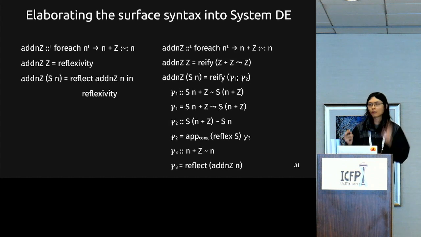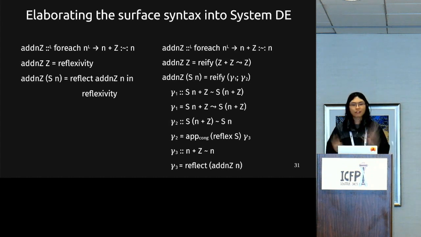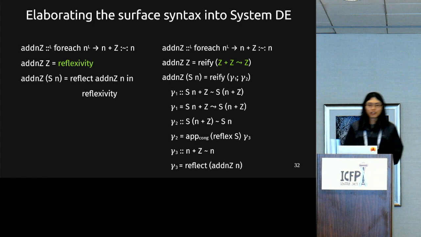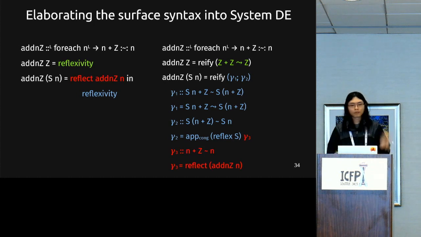So just to see how the surface syntax from earlier corresponds to the actual syntax of system DE, let's revisit the at NZ proof. In the zero case, reflexivity gets expanded into an explicit reduction sequence from 0 plus 0 to 0. And in the successor case, reflexivity gets expanded into two coercion objects, gamma 1 and gamma 2. You don't need to know the details, but gamma 1 does a one-step reduction, and gamma 2 applies the congruence rule for application. And the reflect keyword simply makes the at NZ of M proof available as a lemma when we are constructing the coercion proofs, gamma 1 and gamma 2.